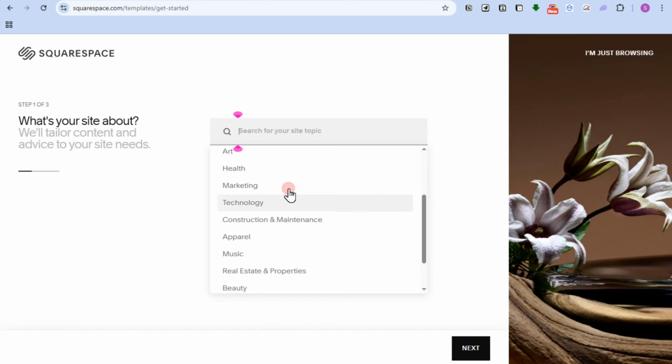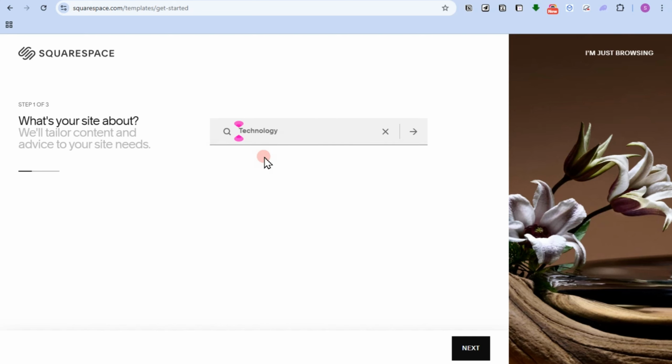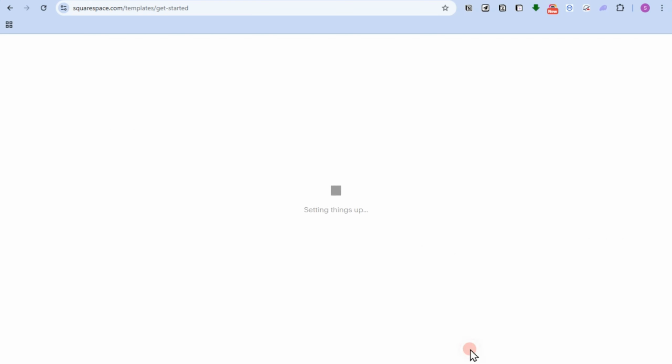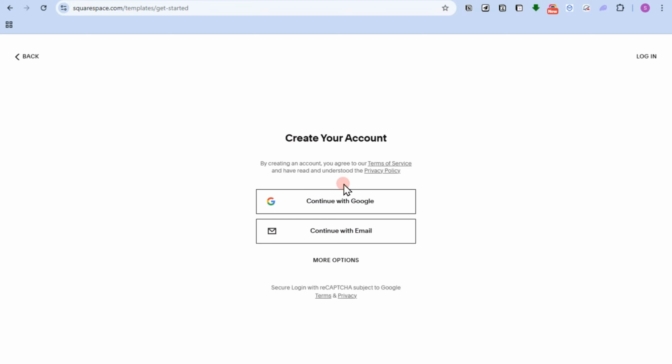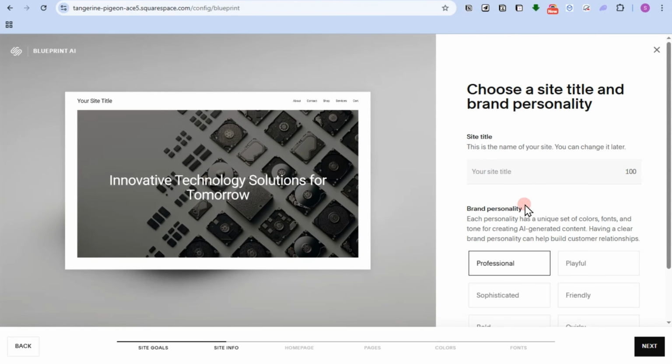Here, the category. So what is your site all about? You can choose from any of the categories here. So let's just say if you want to create a website for technology, you can just add it right here, and then you can check the boxes for what you want to do with your website. You can check any of these here, and then after that tap on next. And like I mentioned earlier, you can create an account using your Google, email, Facebook. Everything is up to you.